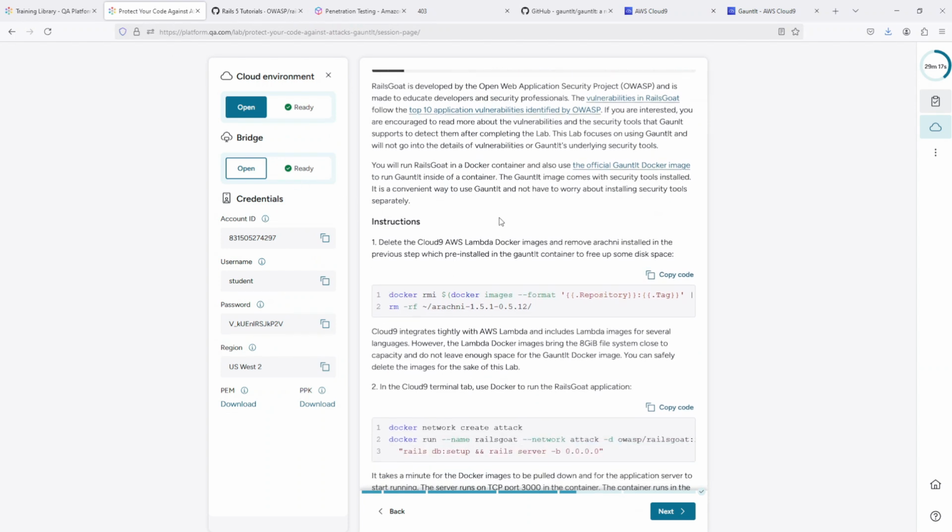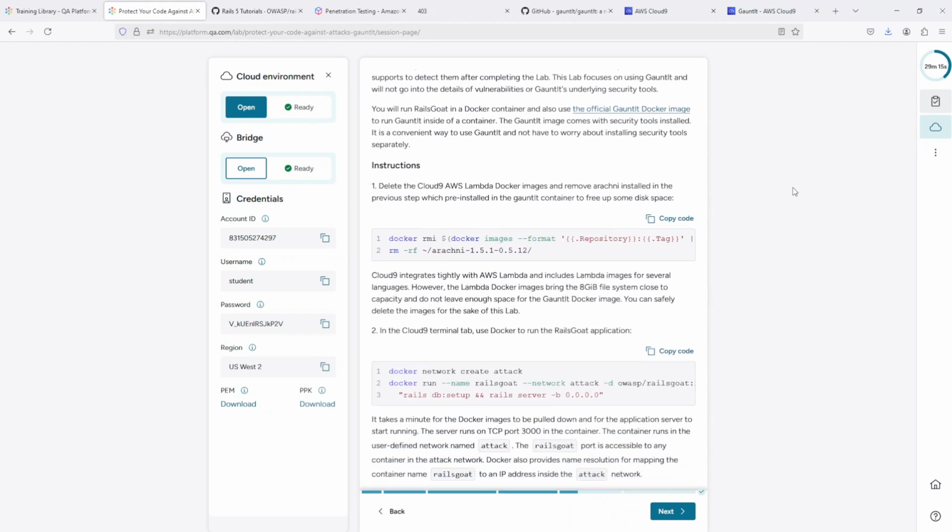You will run Rails Code in a Docker container and also use the official Gauntlt Docker image to run Gauntlt inside of a container. The Gauntlt image comes with security tools installed. It is a convenient way to use Gauntlt and not have to worry about installing security tools separately.